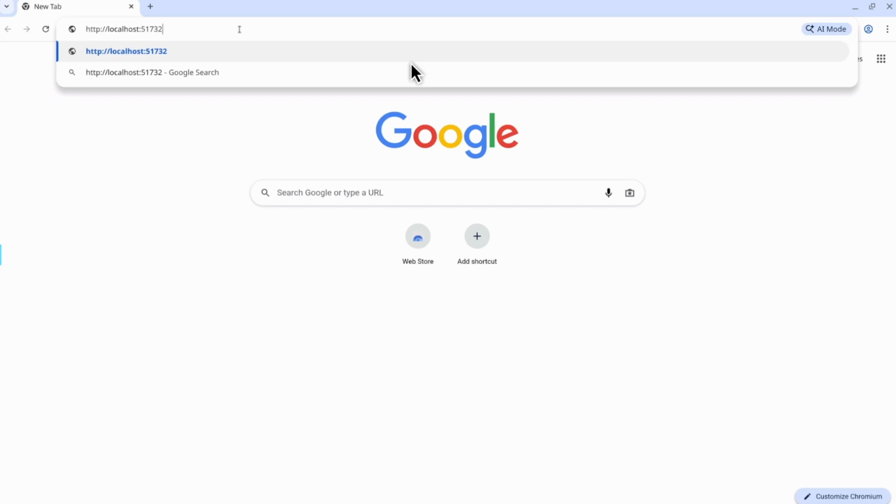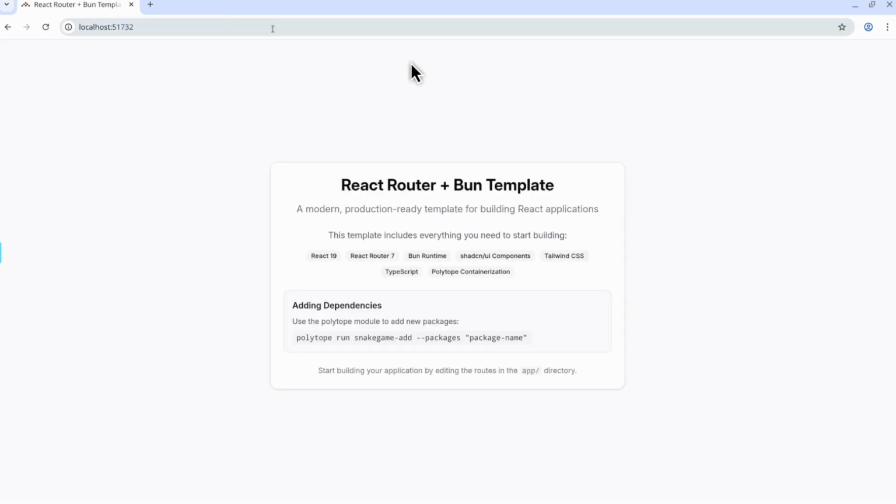We can then paste the address here and have a look at the raw template before we ask Cline to make any changes. This is essentially what Cline will see and where it'll start making changes from.